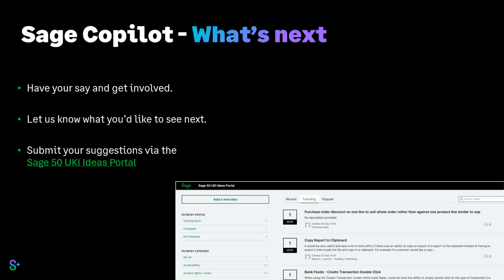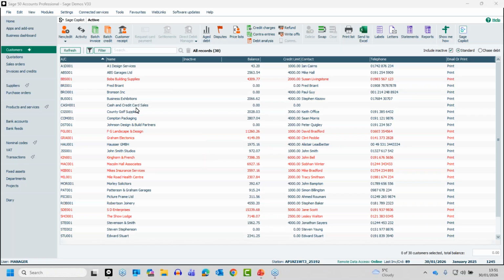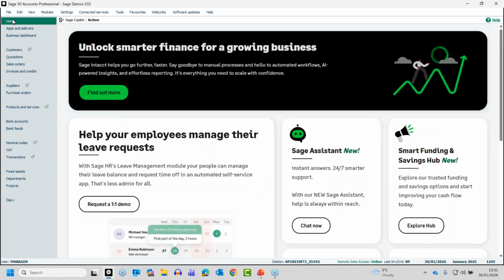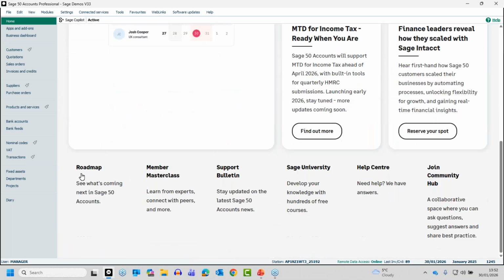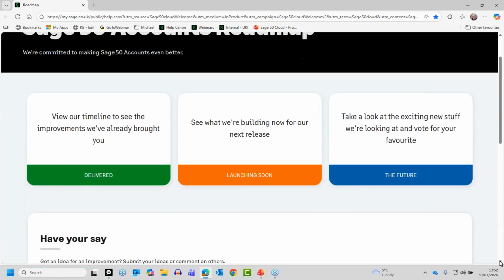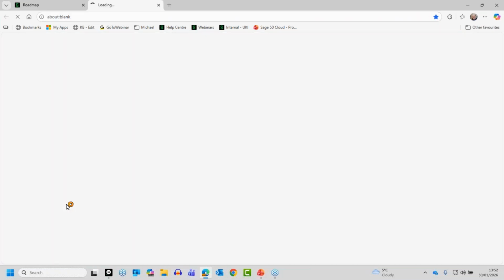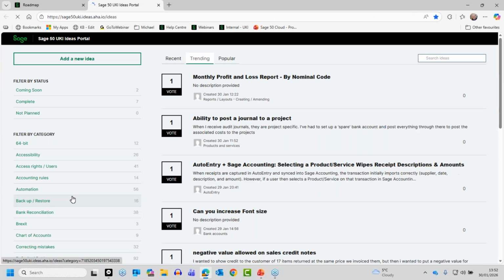So I've included a link for that, but if I just quickly show you, I love promoting this option. Within your software, if you go to your home page, so top option on your navigation bar on the left, if you click your home page, and then all you need to do is scroll down, and you'll have bottom left, you'll have this option called Roadmap. If you give that a click, it'll open this web page. Now, if I scroll down a little bit, there's an option to have your say. So you just click the link, it'll take you to the ideas portal.